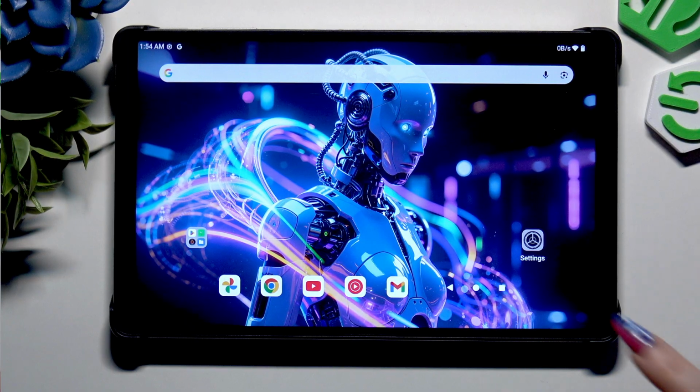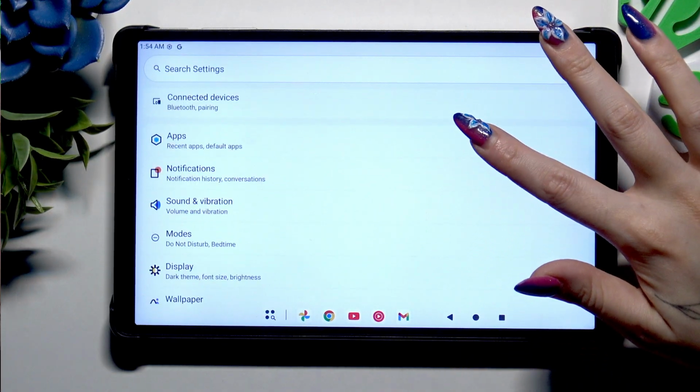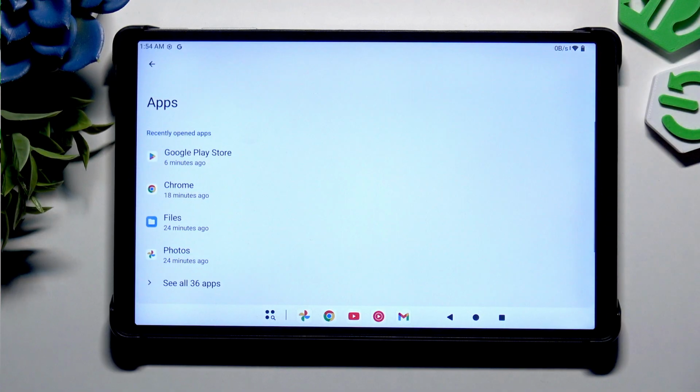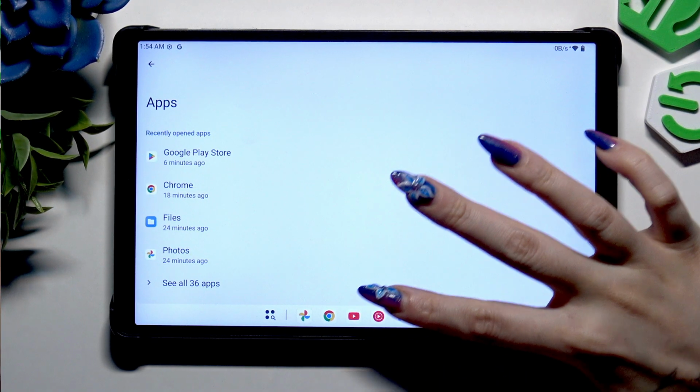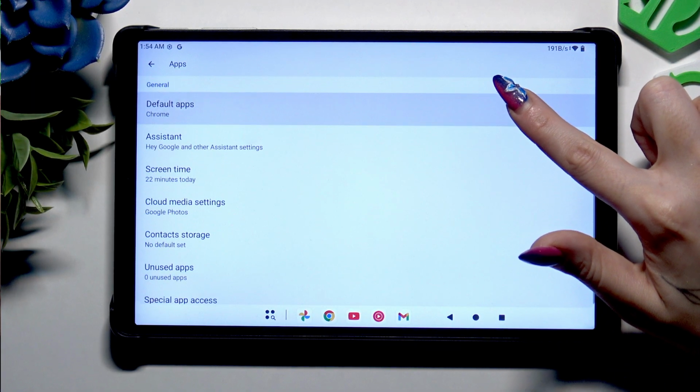First of all, go into settings and scroll to click on apps section over here. Now scroll again and this time select default apps under general.